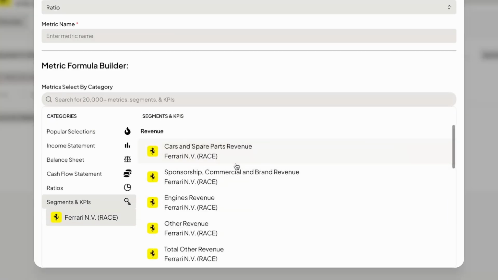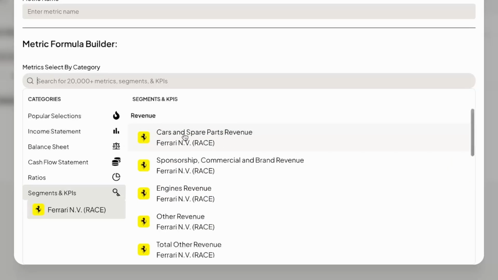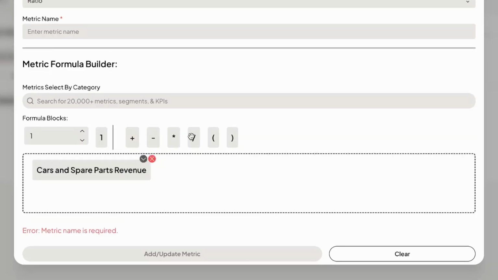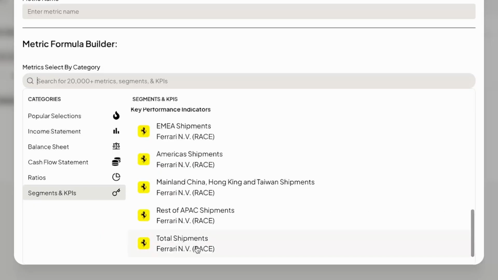And actually the reason why I'm not bringing in the total revenues number and dividing that by the total amount of cars is because they bring in revenues through multiple different streams. So for example, there's the sponsorship, commercial, and brand revenue, which obviously isn't concerned with the number of cars sold. So you bring in the cars and spare parts revenue. We divide that by the total shipments KPI. So this would just be the total cars that they've sold.